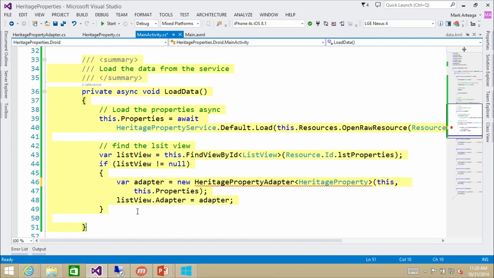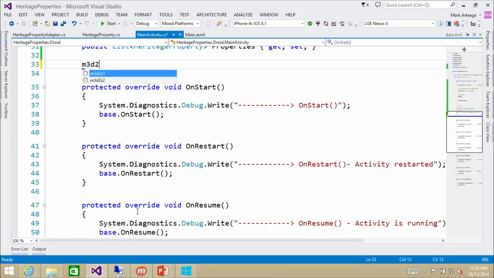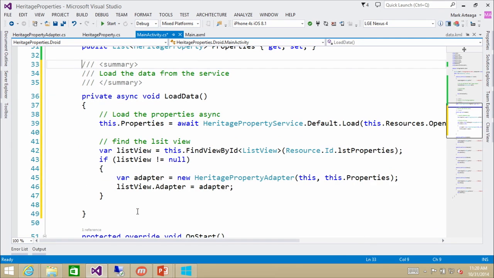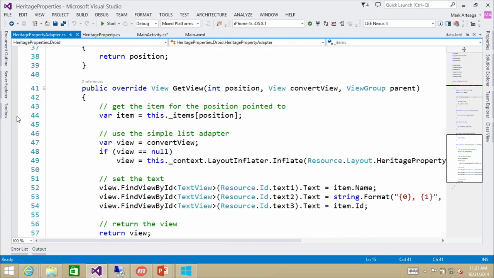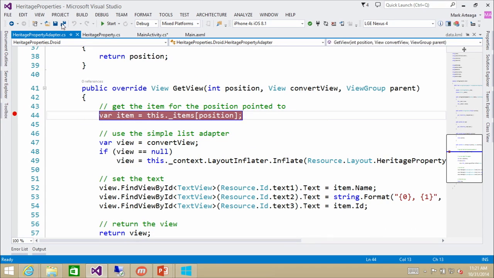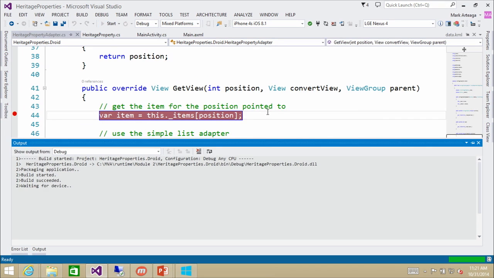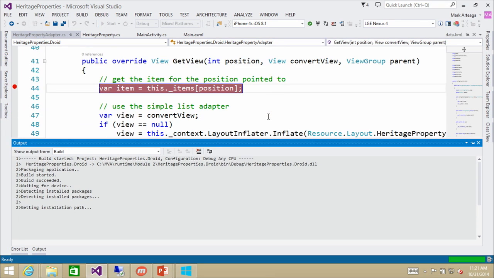So I'm just going to load the data in here. And here you'll notice that for the adapter, we're setting our custom adapter, heritage property adapter, to the list view. So I can also set a breakpoint, so when it grabs the view, it'll go in there.